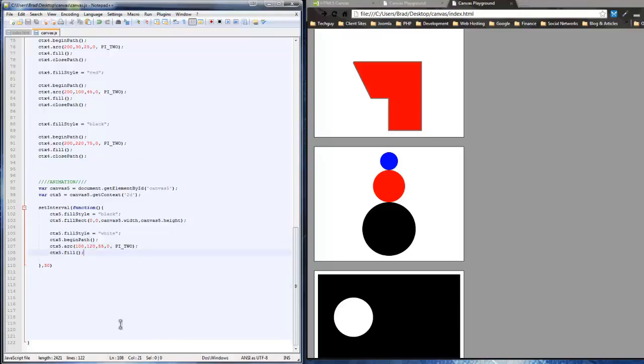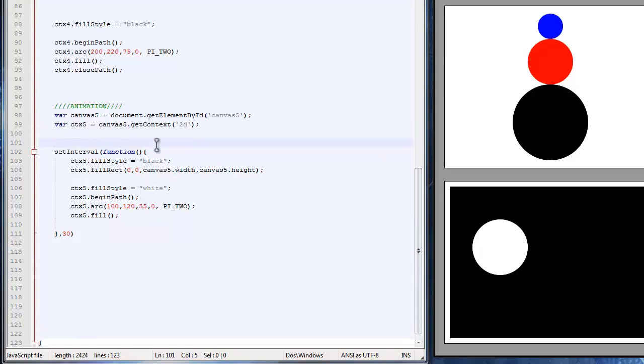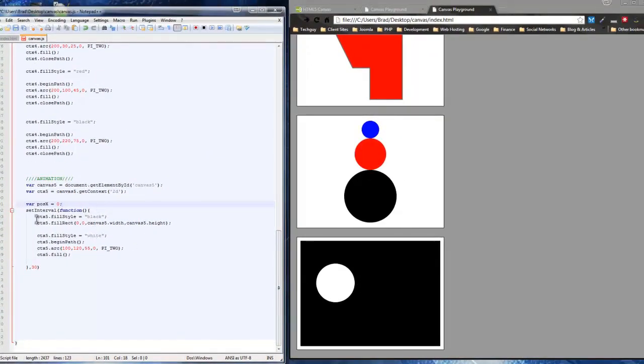Alright, so now let's get into the animation part of this. What we need to do, like I said before, is we need to set a counter. So here I'm going to create a new variable, and I'm going to call it posX for position x. And I'm going to set that to 0. Now I'm going to go down here to this arc right here, and I'm going to take away this 100, and I'm going to put that variable.